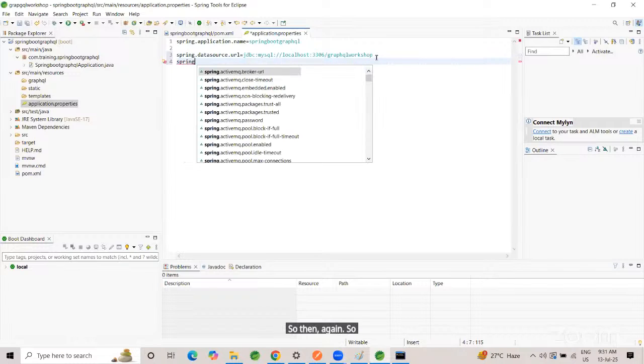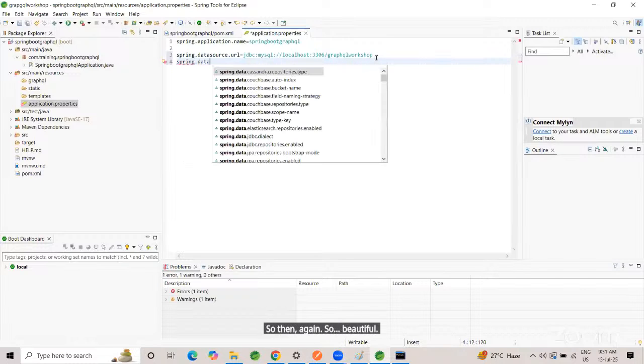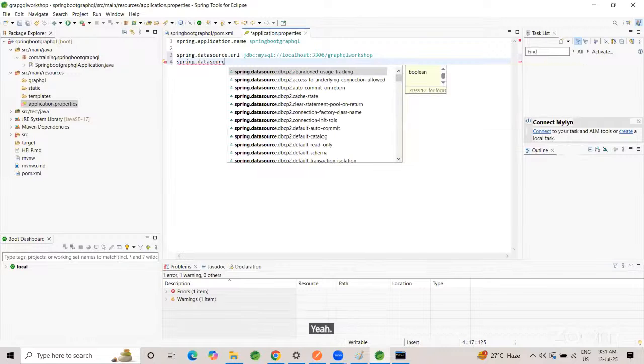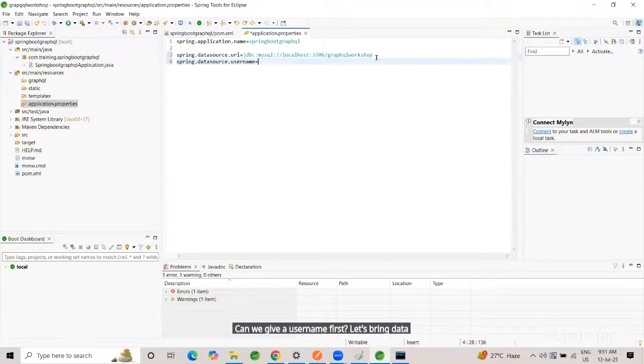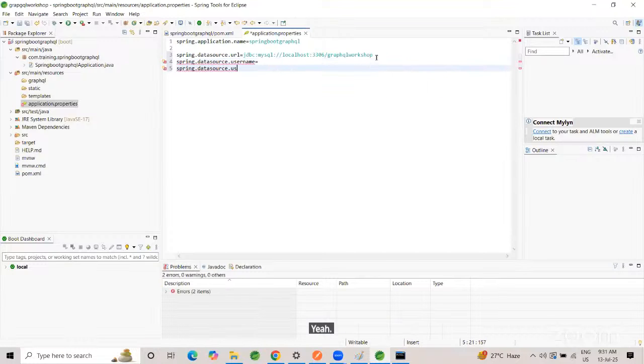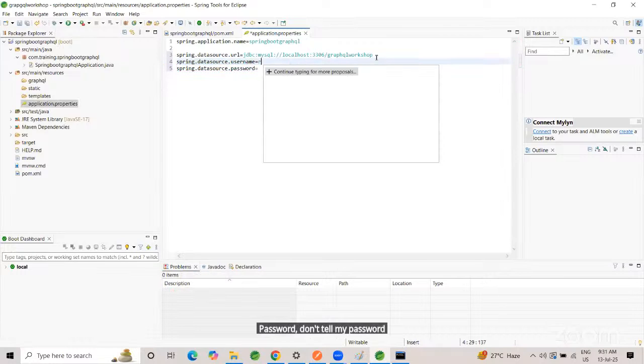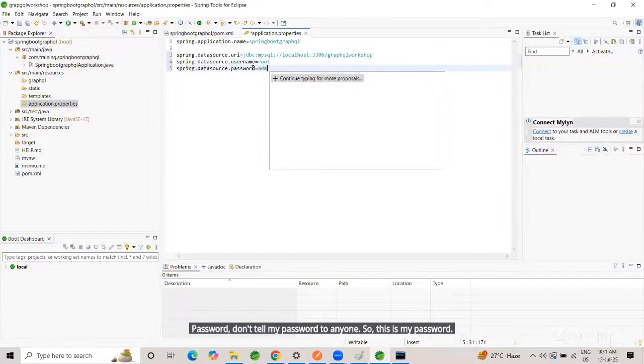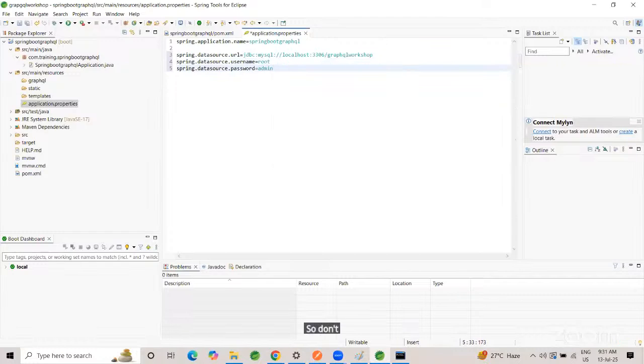So, password. Beautiful. Can we give a username first? Yeah. spring.datasource.username and password. Don't tell my password to anyone. So this is my password. So don't tell anyone. Such a strong password.